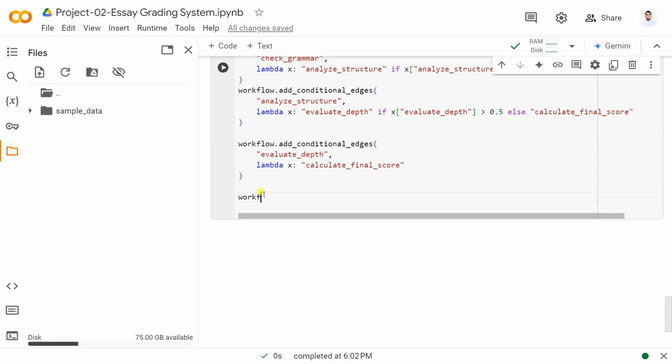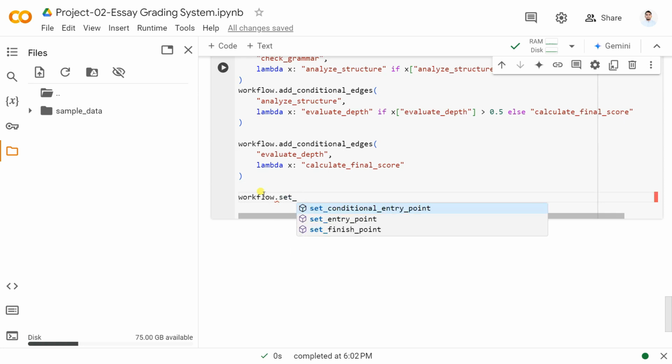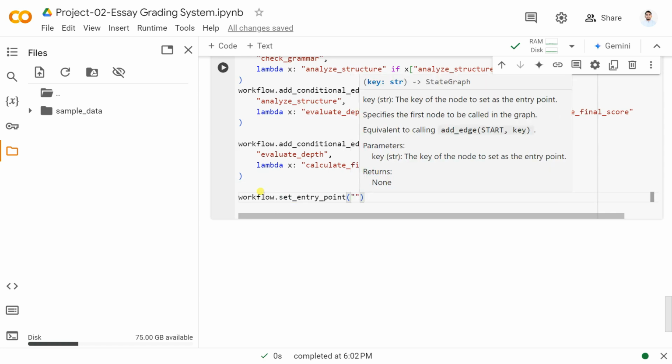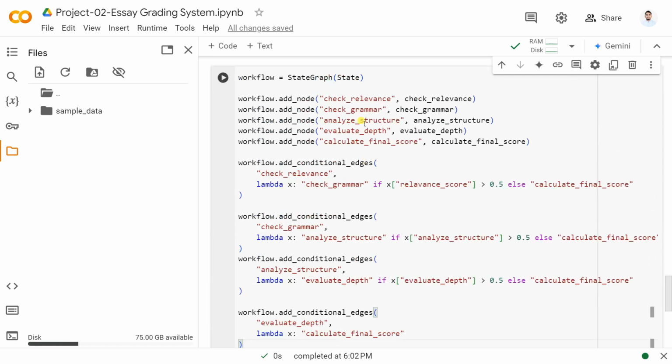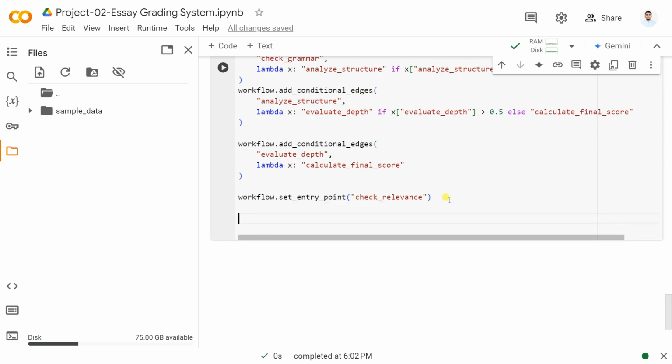Let's say workflow dot set entry point. So what is our entry point? Our entry point is nothing but check relevance. Okay, I gave check relevance here. Then I'm simply going to set the exit point as well, because the exit point is nothing but our calculate final score.